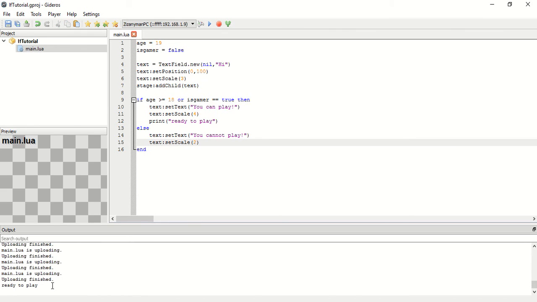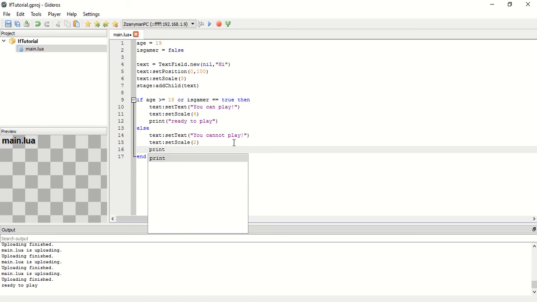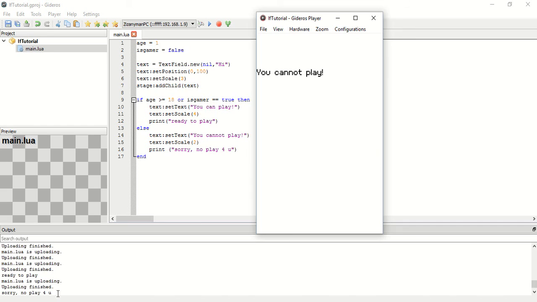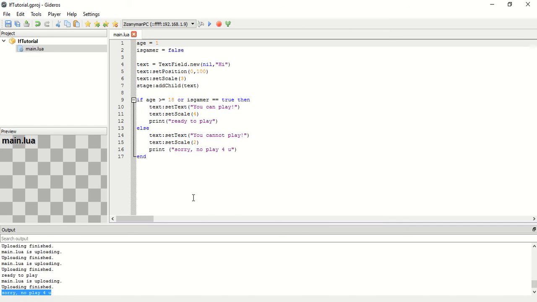Or not a command line, whatever it's called. So now if we do print, if they're not a gamer, or they cannot play, it says, sorry, no play for you. I don't know, let's just say that. So, let's make them like 1-year-olds. Sorry, no play for you. So yeah, you can do like a ton of things. You can do as many things as you want. You can do a million things within there. I don't know, that might make it really laggy, but you can do that.